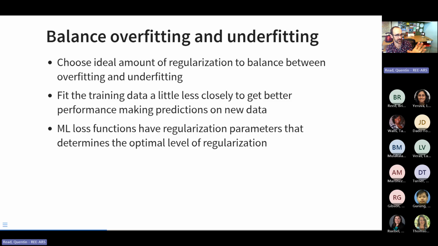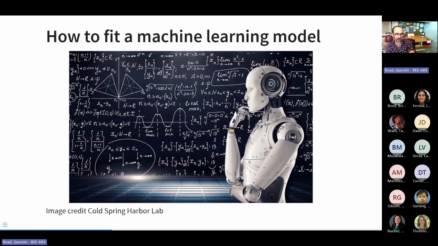So we fit the training data, the data that the model is fit to, a little less closely, which enables us to get better predictions, better performance on new data that was not used to build the model. How do we do this? I'll give a few more slides explaining that, and then we'll shift to the hands-on portion where we're actually going to do this together.